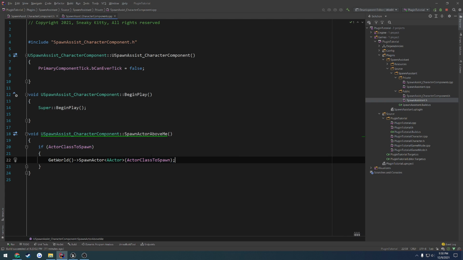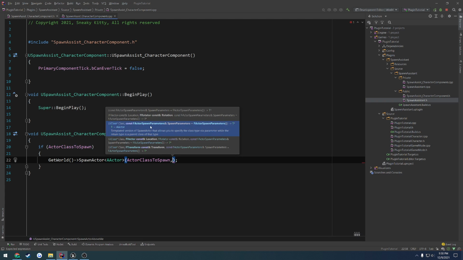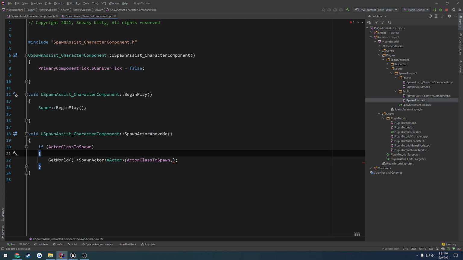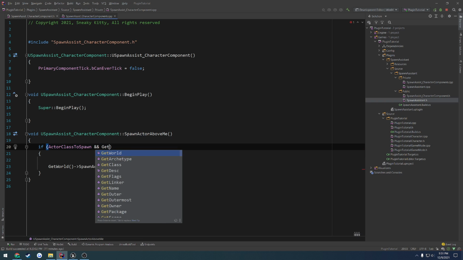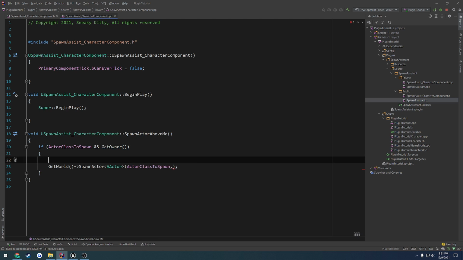And here we are going to want to as well get the transform of which we want to spawn it. So the other parameters that we can pass in are going to be location and rotation, as well as just a simple transform. So what we can do is construct the transform. First off, we need to do a check as well to confirm that our owner is valid. So if ActorClassToSpawn is valid and GetOwner, so the owner of this component, is valid, we want to get the transform.